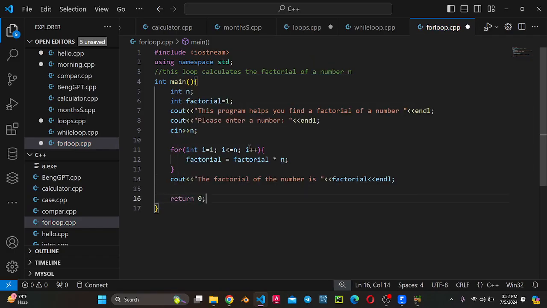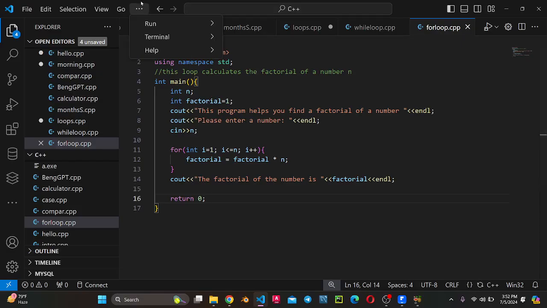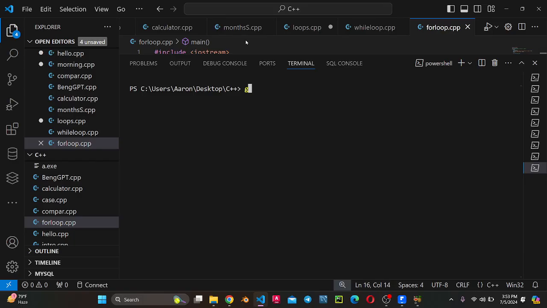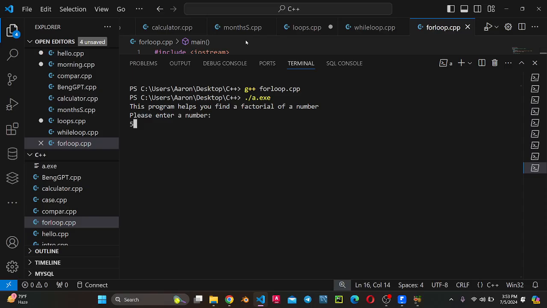Okay, just add return 0 to the end and then see how it goes. So say g++ for loop.cpp, then a.exe. This program helps you find the factorial of a number. Let's try 5. Oh no, I have an error.